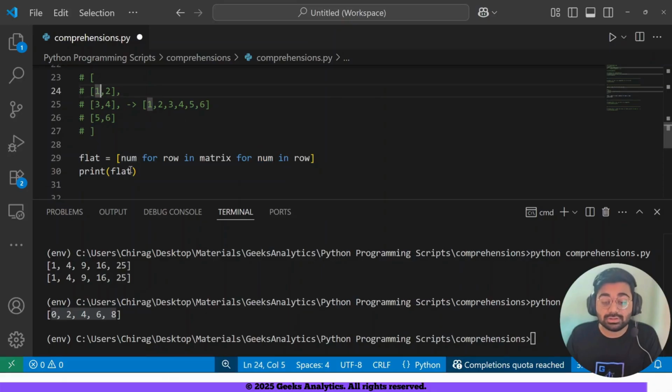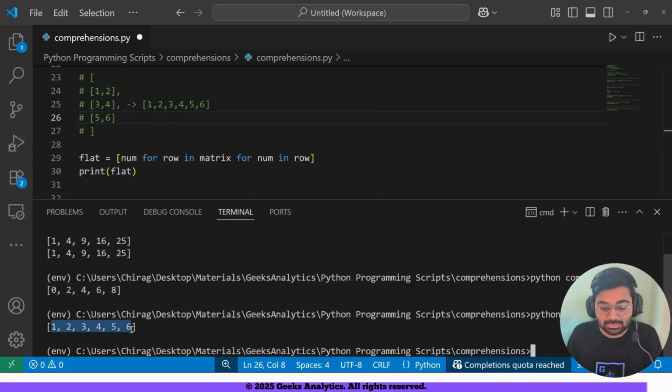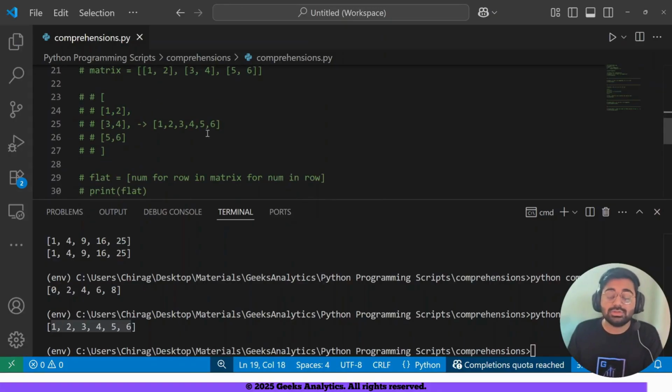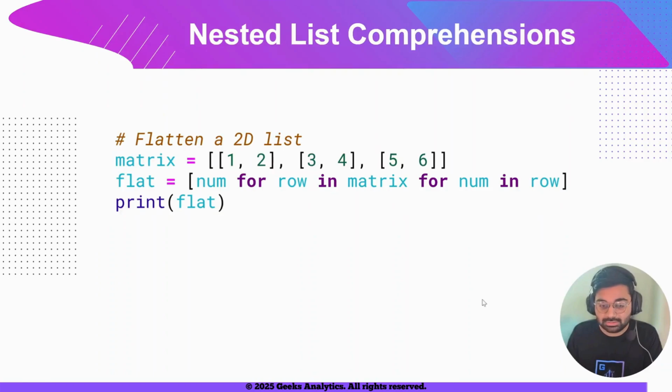The first time it will add 1, then 2, then it will come back to the outer loop and select the next row. For this row it will first add 3, then add 4, then come out of the inner loop and back to the outer loop, and it will loop over 5 and 6. So that is how 5 and 6 would be added, and my output would be 1, 2, 3, 4, 5, and 6. That is how the flattening of a 2D list using list comprehensions can be done.